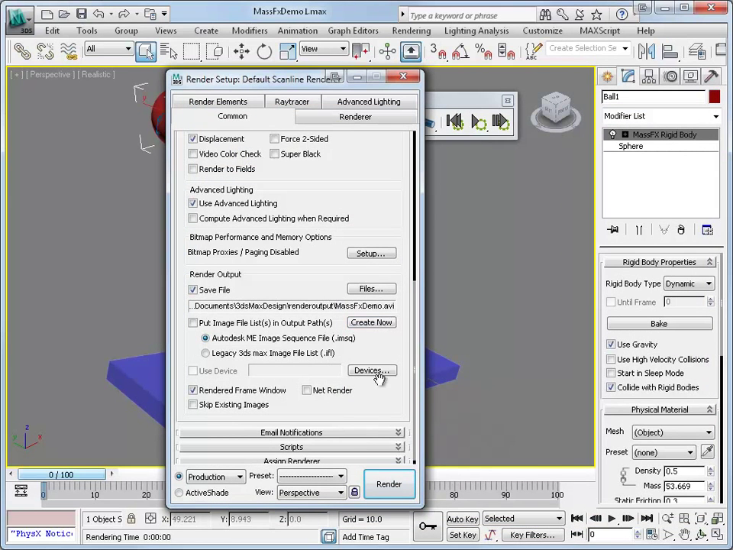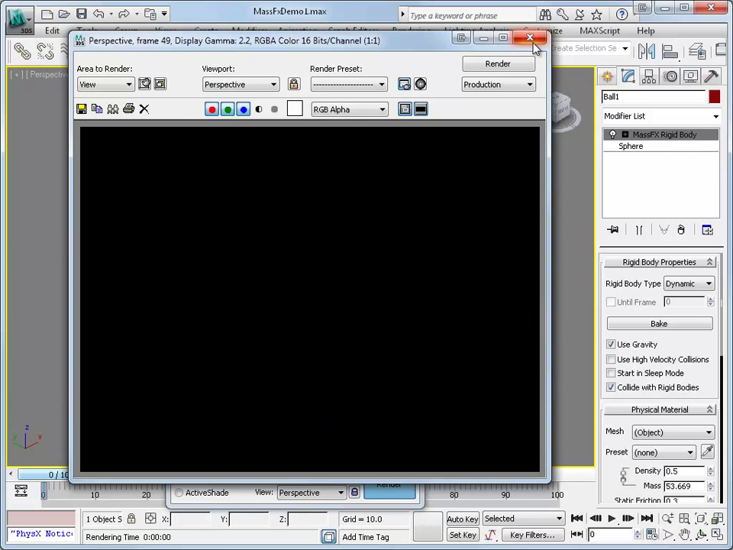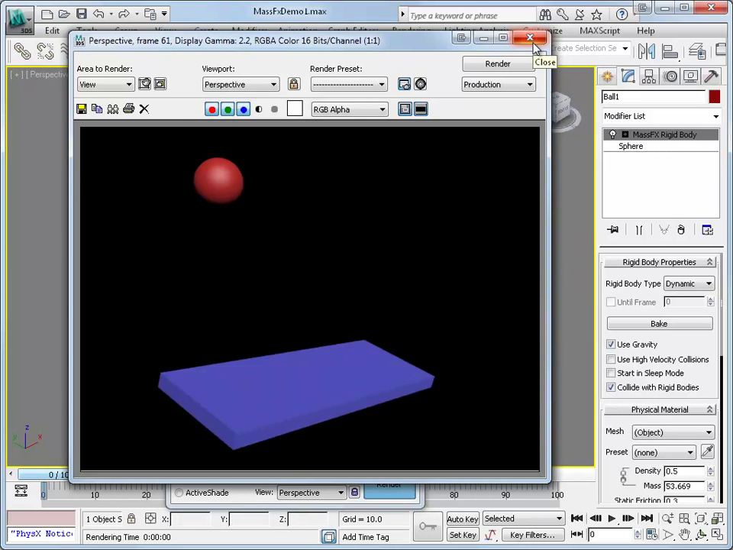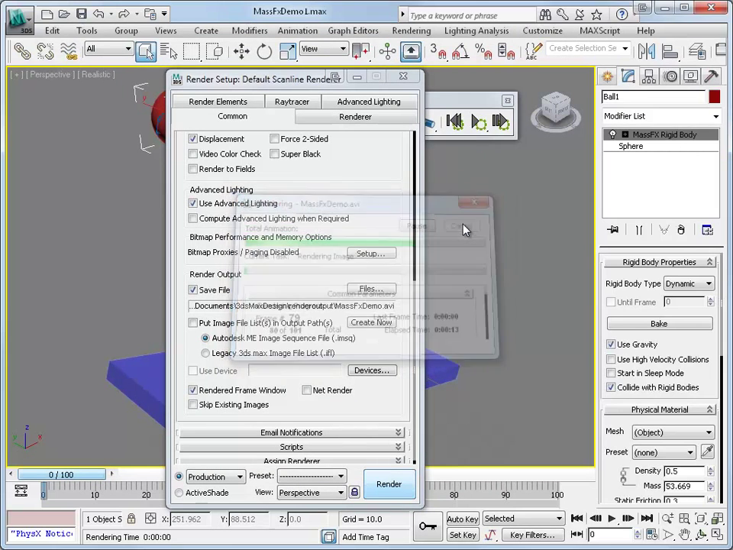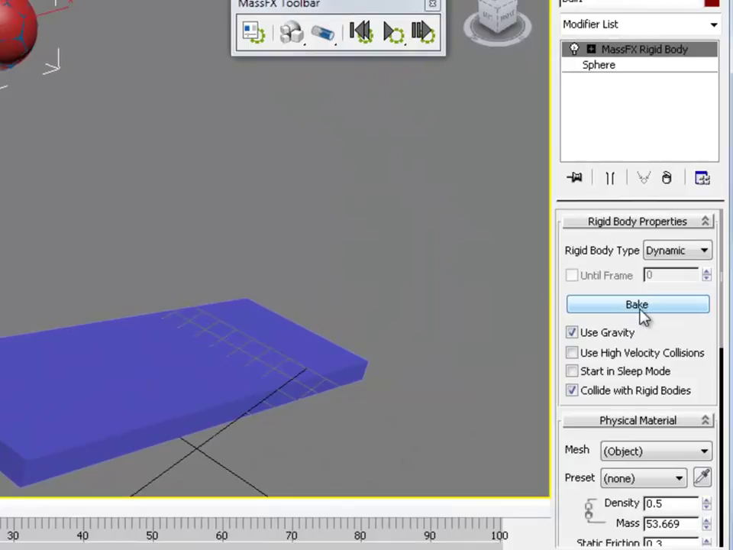Alright. But now when we render it, you see the ball isn't falling. Even though we have the gravity on, so we have bounciness, the ball just isn't falling. Nothing's really happening in the video. So let's cancel that for now. And this is where the bake option comes in handy.